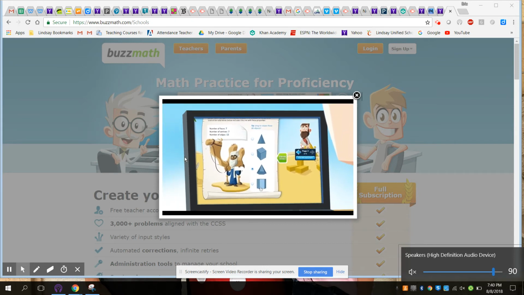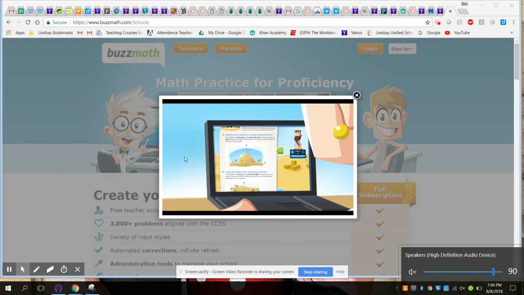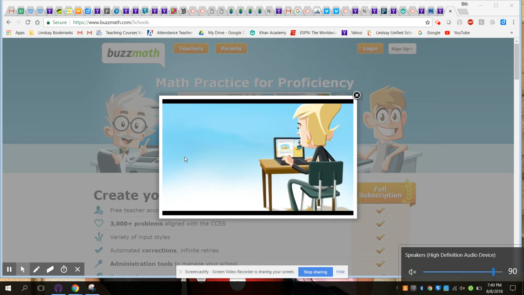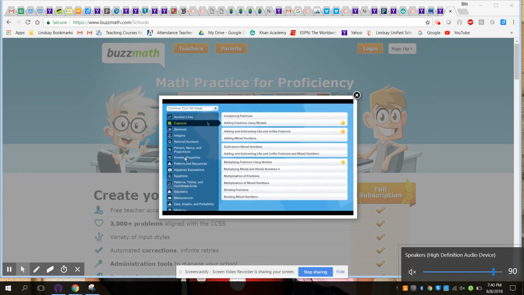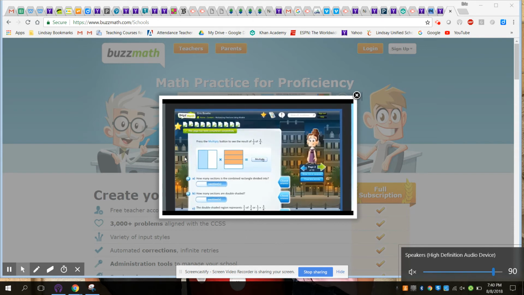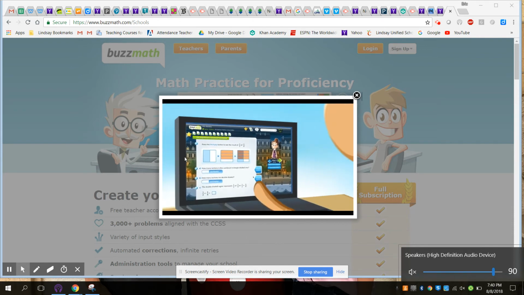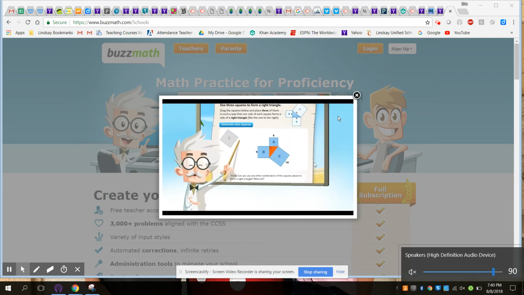You can also, with the full version, create reports. You can look at student progress pretty easily. So this is something that, if you have the money to do it, looks like it could be a pretty all-encompassing type of program that I think that level, 6th through 9th grade, would really enjoy.